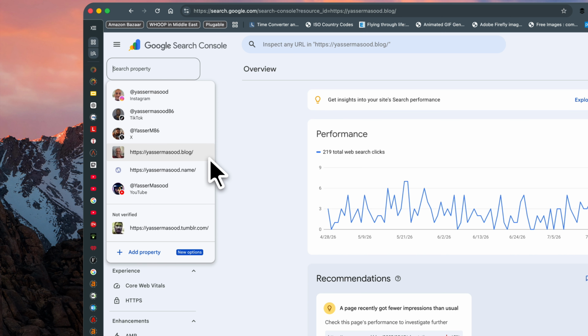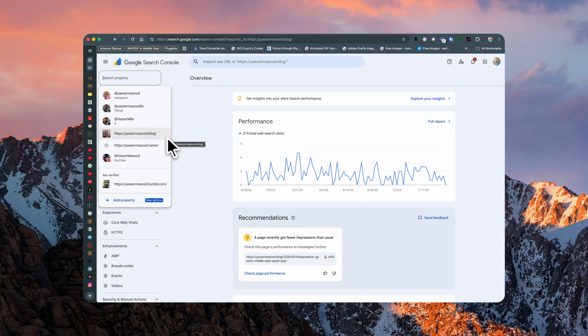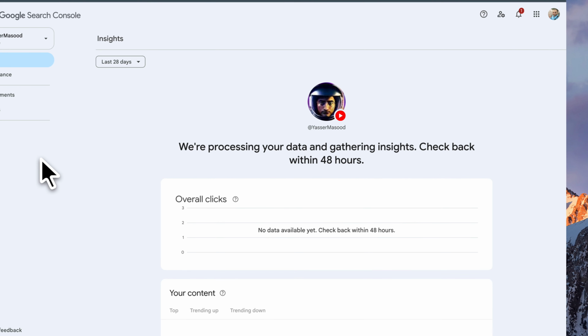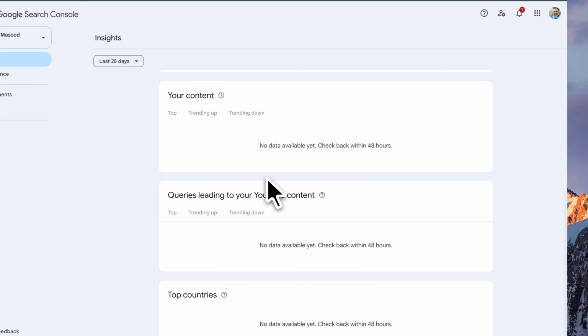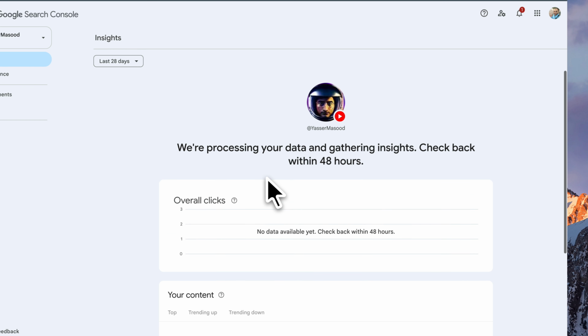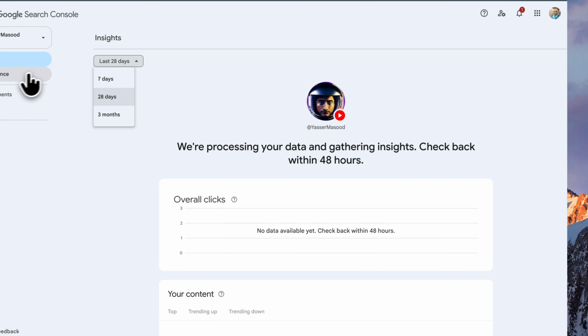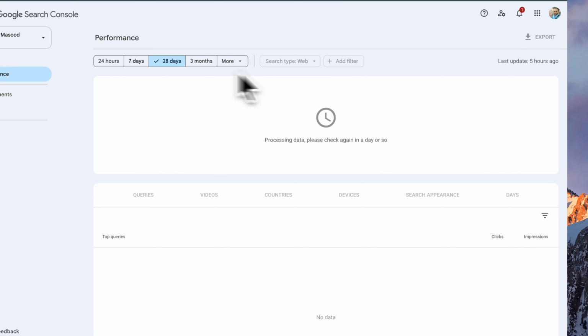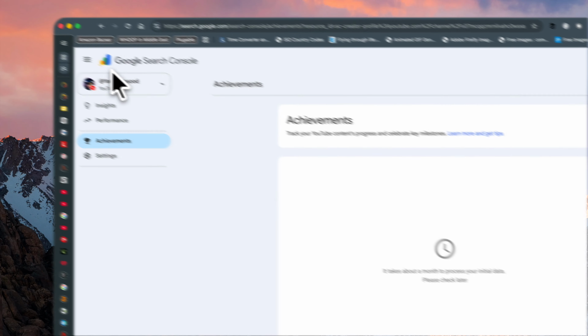Of course, like I said, you need at least 48 hours for data to start showing up. So that's basically it so far. Let's just see what happens if I go in there. Yeah, so still processing data. It gives the last 28 days, 3 months. So performance wise, okay. We could probably get more, but that's basically I added it.